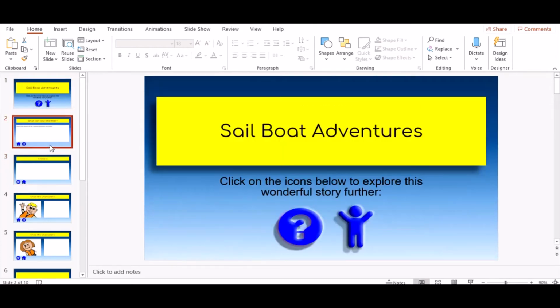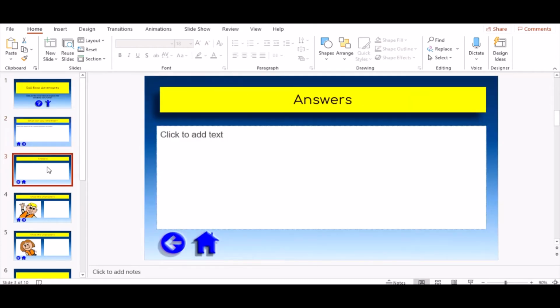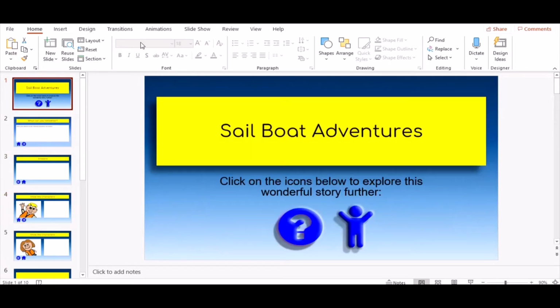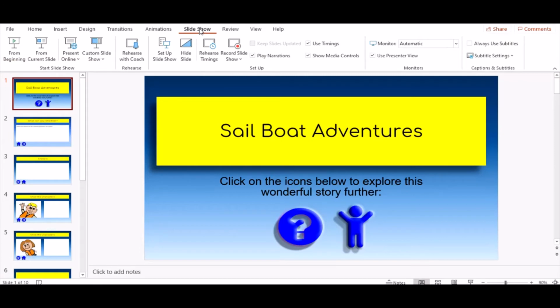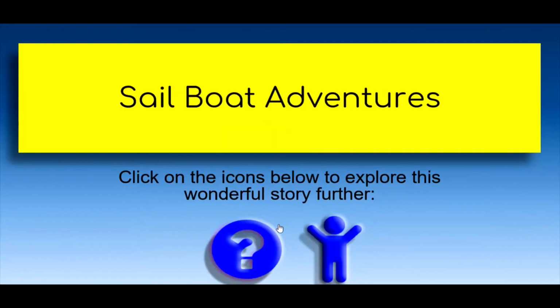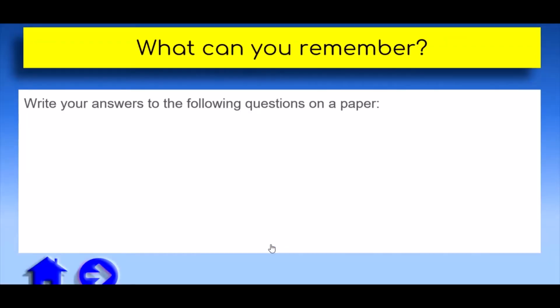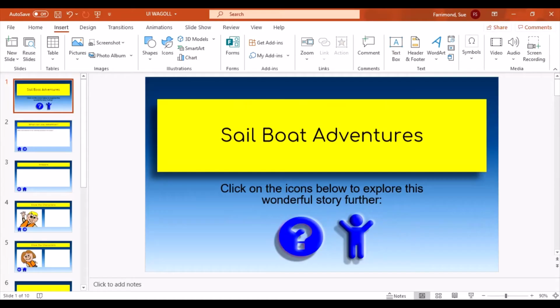So all 3 of my first 3 slides are now linked, but I'm just going to show you what that looks like before we finish. To activate these links, you click on slideshow, current slide, and I'm going to click on that button there. There we go, it takes me to my questions, go back to the home, click on that button there, go forward, back to home.